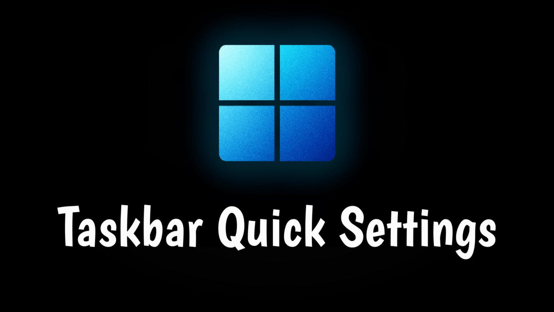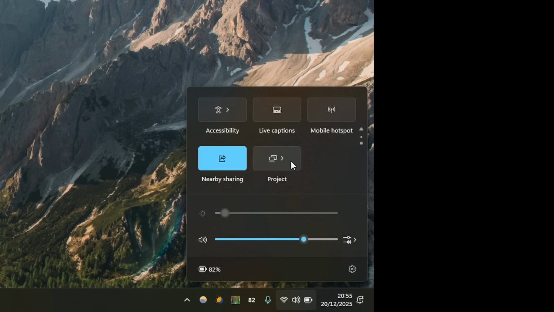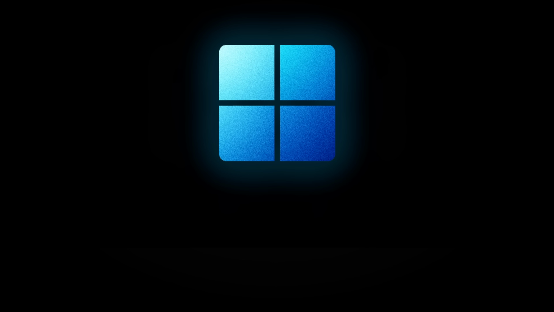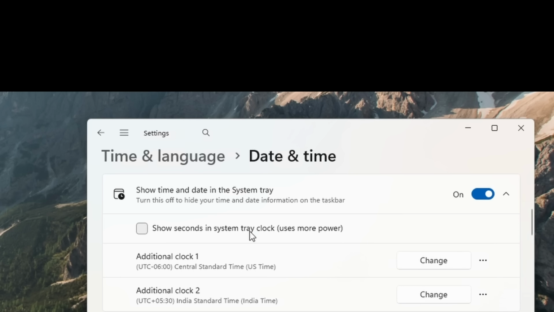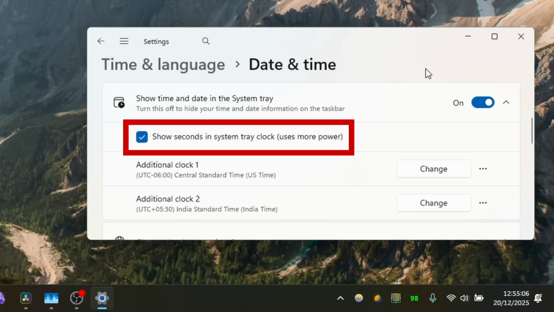Number 15, quick settings in the taskbar. Clicking in this region will bring up a bunch of controls, which you can actually customize by holding down and then dragging the icons as needed. Number 16, show seconds in the system tray. Nothing fancy, just a simple toggle in the settings that often goes unnoticed, which allows you to add seconds to the system tray. This is present under time and language, date and time, toggle show seconds.